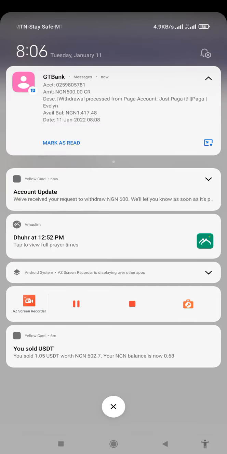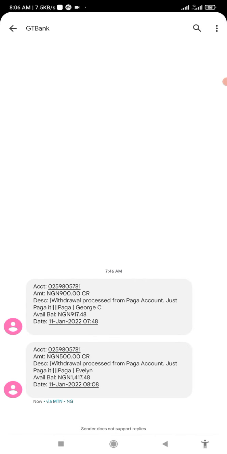Okay, seems we've already got the message. As you can see, the money has been added to my bank account. Before, I got like 900 naira. Once you withdraw, they will deduct 100 naira for the transaction. I withdrew 600 naira just now, and I was given only 500 naira because they deduct 100 naira for the transaction.